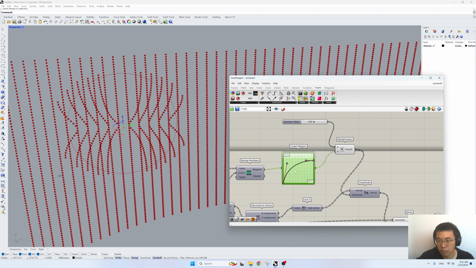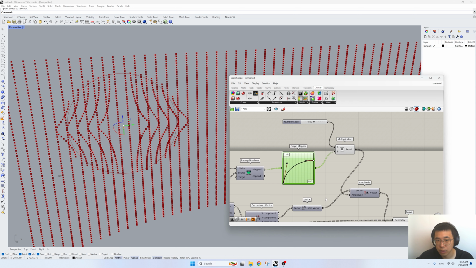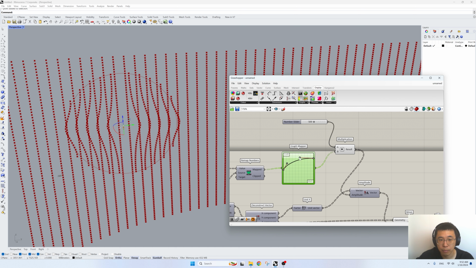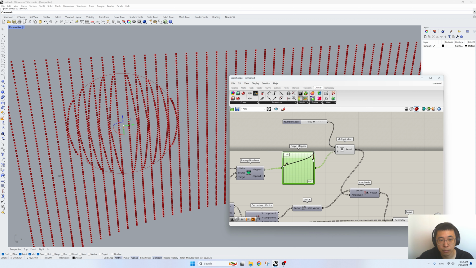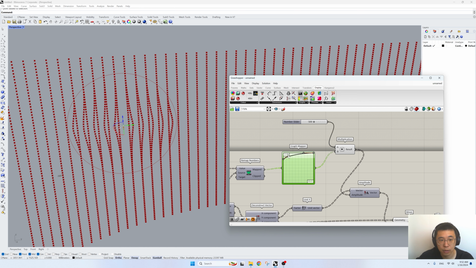So we need to double click the graph mapper, from 1 to 0 instead of 0 to 1. So now it's the right direction. Then we're going to change the shape a bit, probably from here. We probably don't want it too deep though. So something like that might be good. Right.